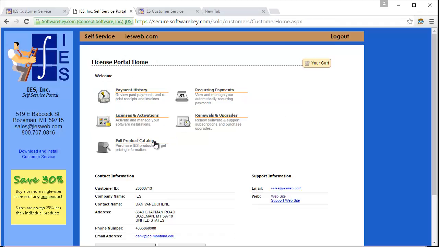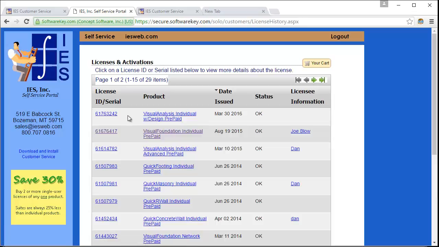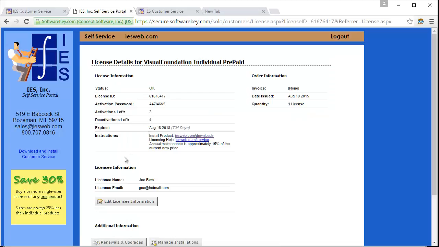So I'm going to go ahead and log into my self-service portal. And when I do that, I'm going to select licenses and activations, and you'll see my entire list of licenses. The particular license we're looking at is this Visual Foundation license. You can see the licensee is Joe Blow. I'm going to go ahead and select that and change that licensee name.